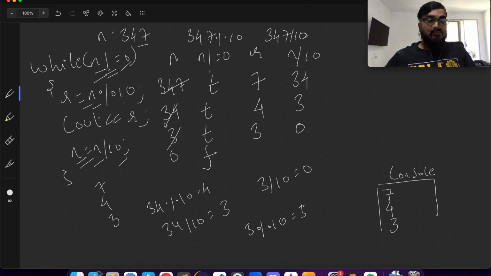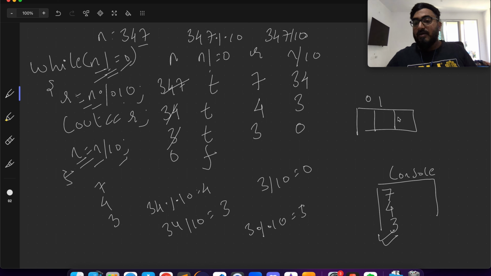So when you come out of the while loop, you get this output, which is the digits in reverse order. For the digits in the original order, as I told you, you have to create an array of the same size. If you create an array of size 3, indices 0, 1, 2, you populate the digits 7, 4, 3, and then you print them in reverse order, so you get 3, 4, 7 as the output.